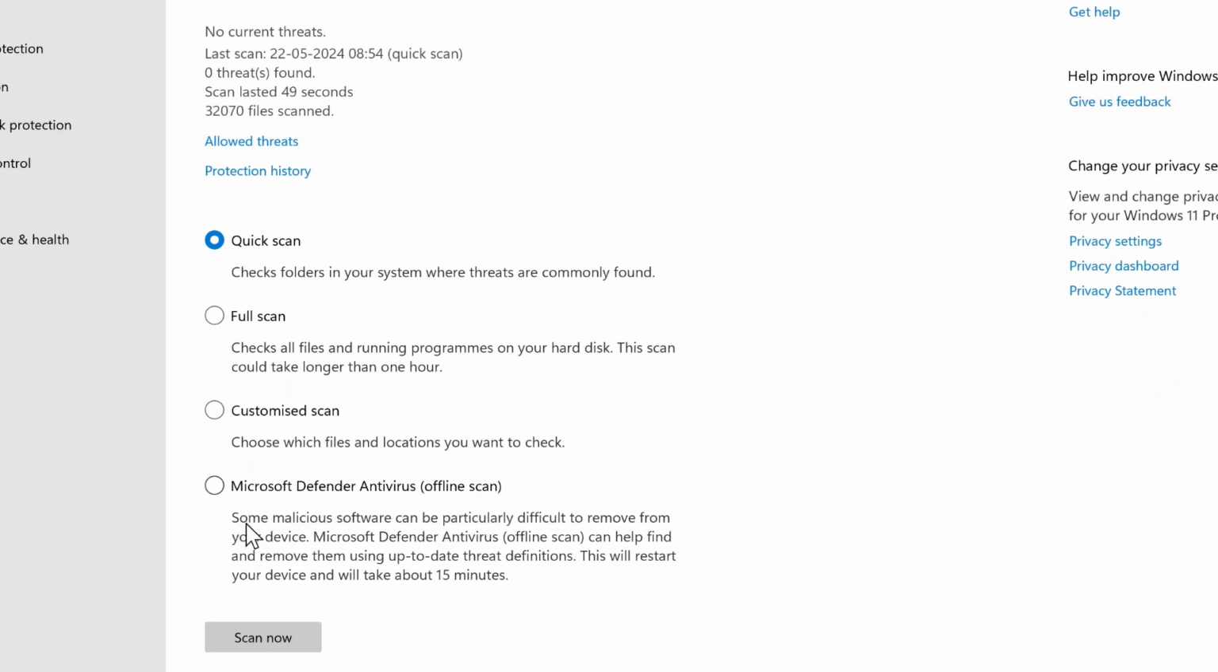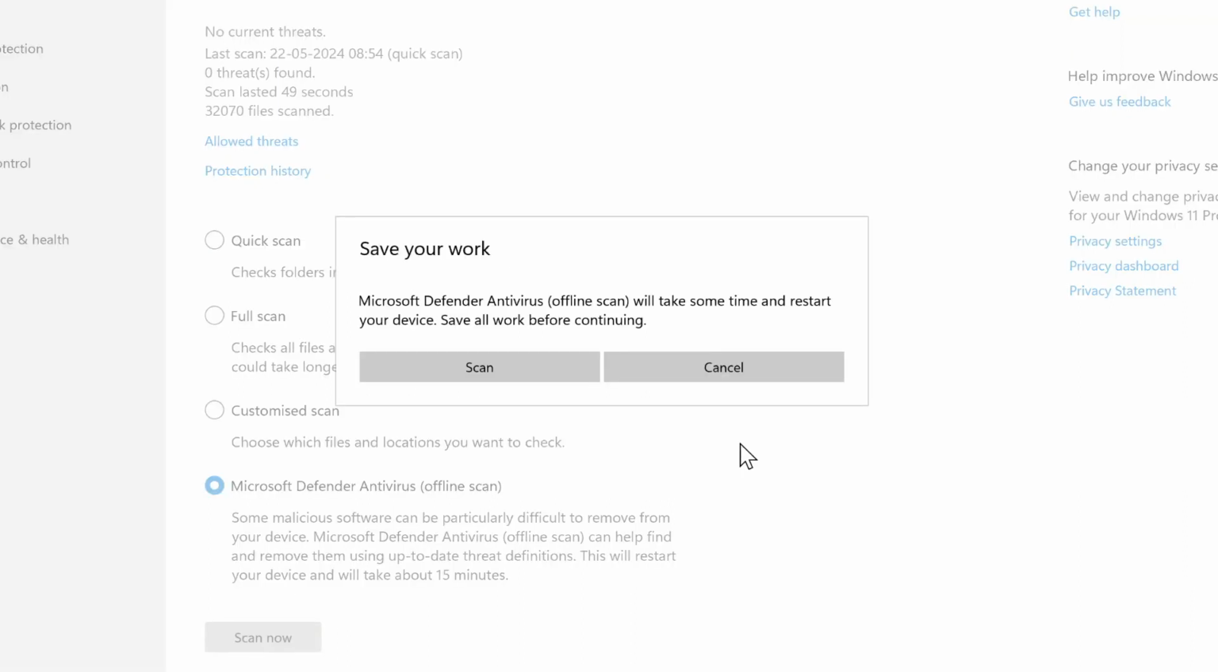So what it says: some malicious software can be particularly difficult to remove from your device. Microsoft Defender Antivirus offline scan can help find and remove them using up-to-date threat definitions. This will restart your device and will take about 15 minutes. So choose this one and then press Scan now.